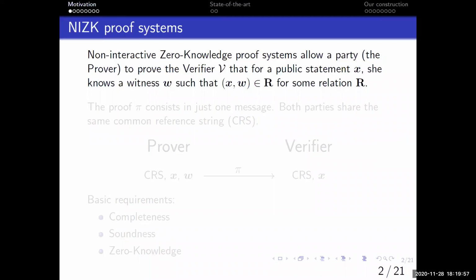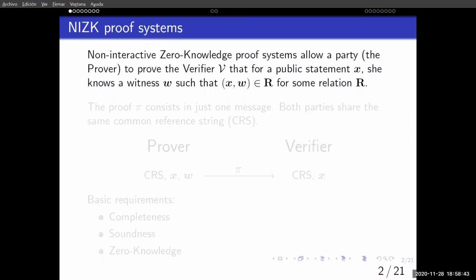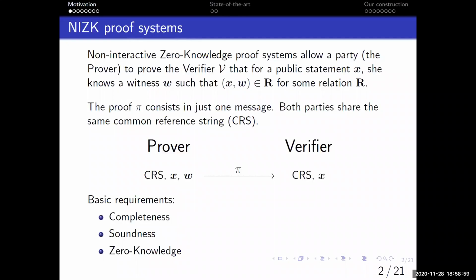We start by talking about non-interactive zero-knowledge proof systems. In these primitives, the prover's goal is to convince the verifier that some public statement x is valid for a relation R without revealing its secret information, that we call the witness. In the non-interactive setting, we have just one single message. In the CRS model, the prover and the verifier receive the same common input, that is the CRS. The prover uses it to compute the proof, and the verifier uses it to validate the proof.